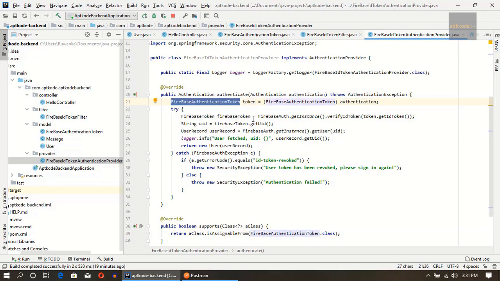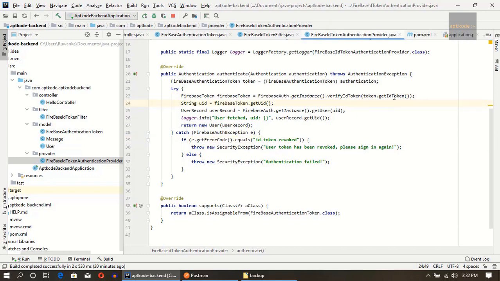Firebase auth and verify the token and get the user ID accordingly, right? So I think you got the process of how it works, and if you don't, please put a question in the comment section, right? Okay, another thing, I have forgotten to add this parameter, which is the revoked one. Because of check revoked, we need to check that one, because we have handled that one also here, right?